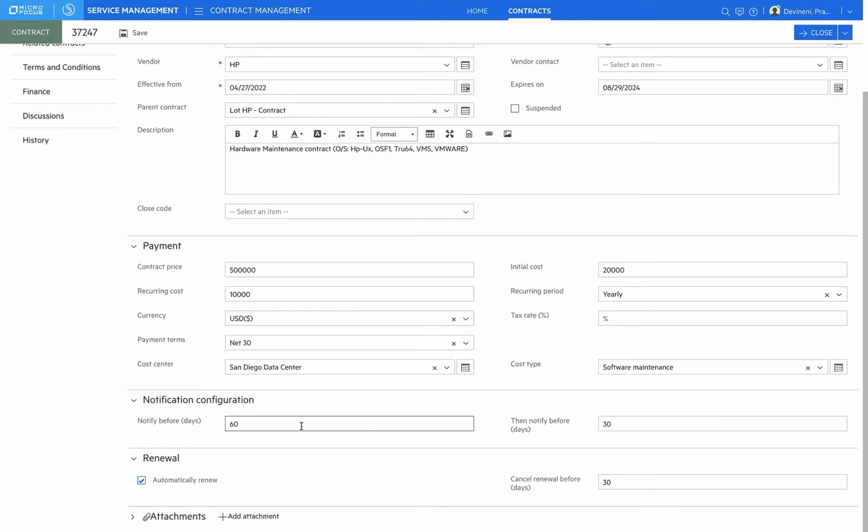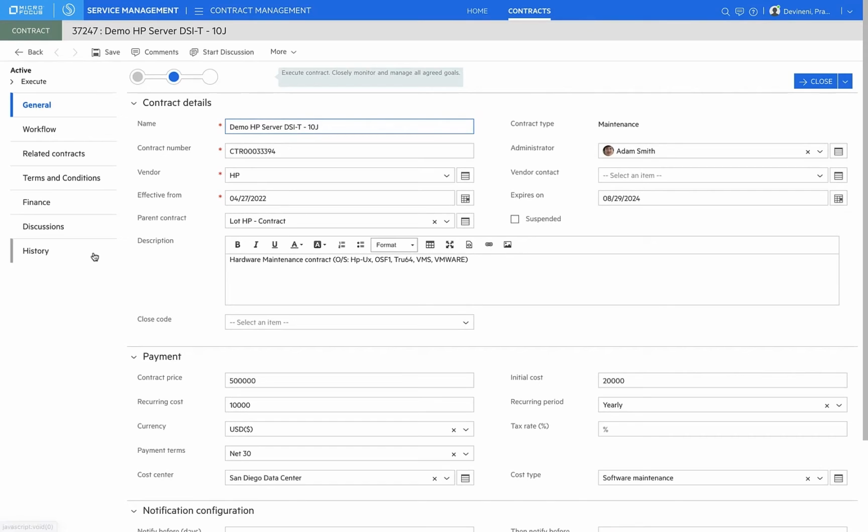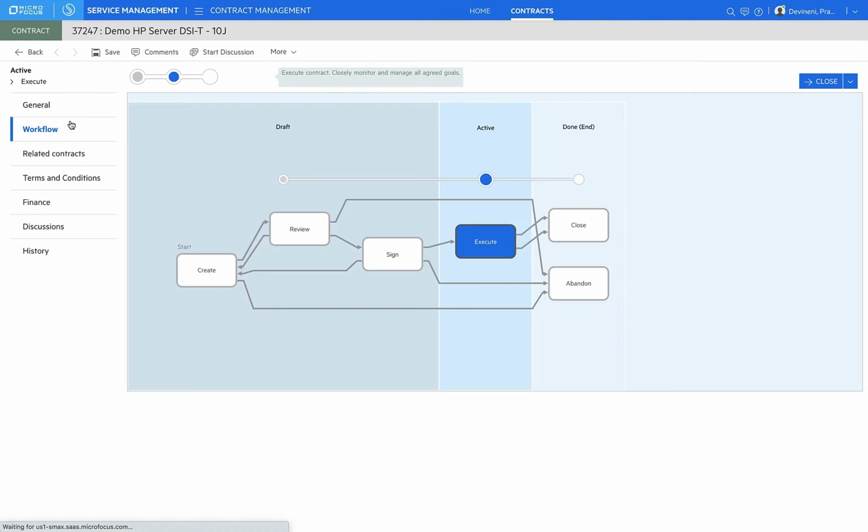Right now I set a reminder for 60 days and then 30 days, so I get two notifications, 60 days and 30 days before my contract expires. I chose this contract to be an automatically renewed contract, but also said that you could cancel the renewal 30 days before. You can also add any attachments that are related to this contract. Let's go ahead and look into the workflow of the contract.